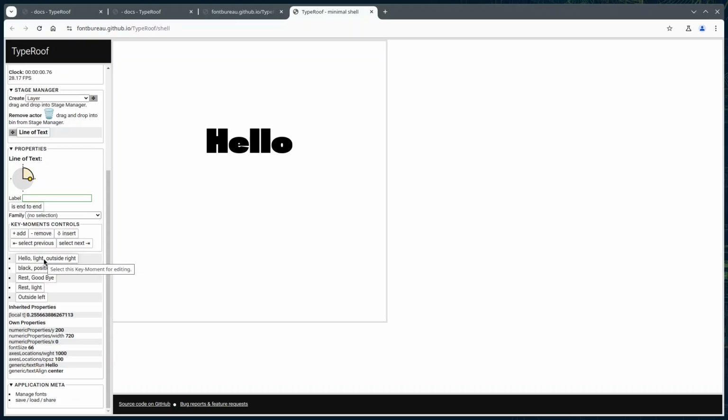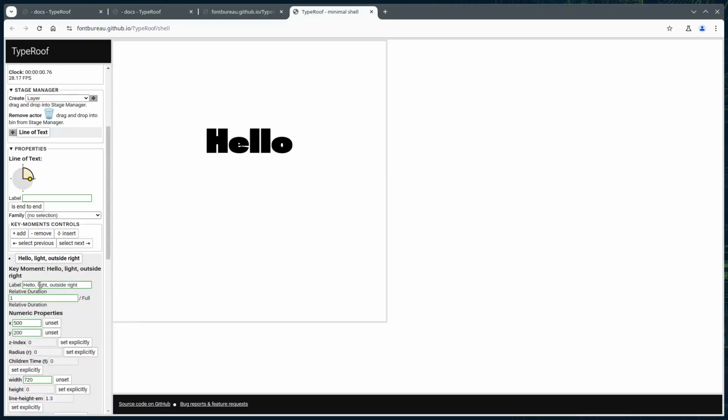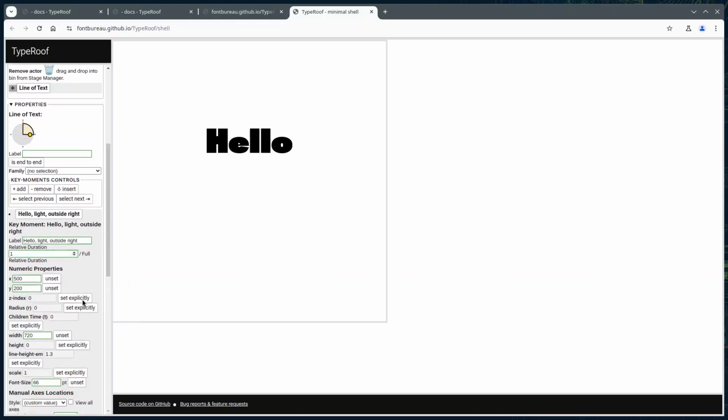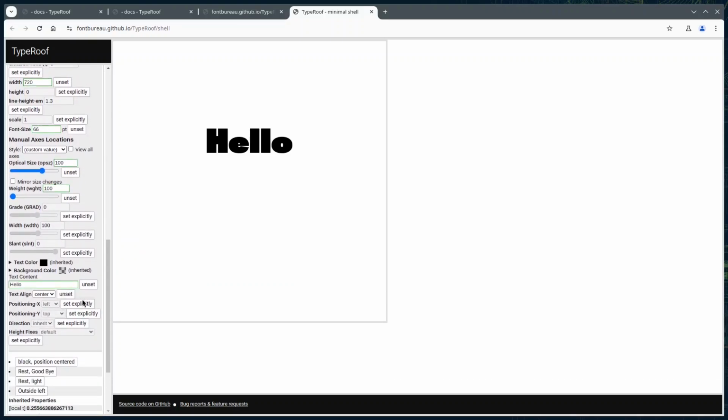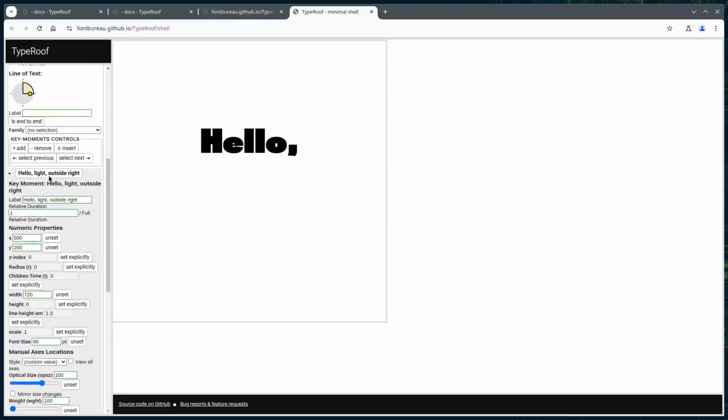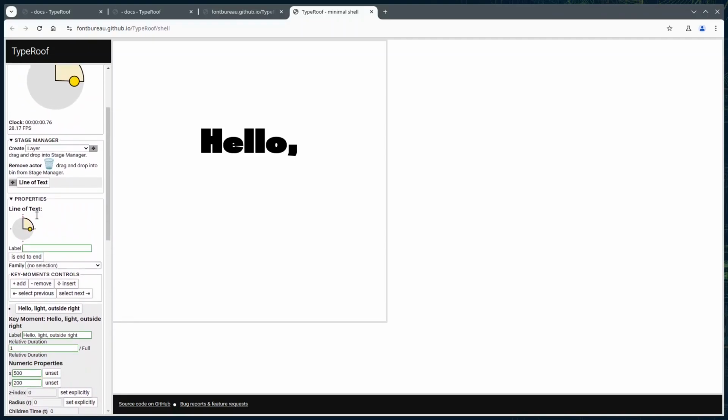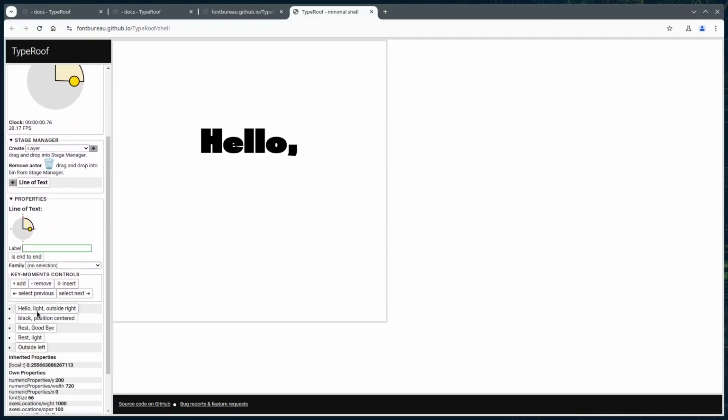So the first text is in hello light outside right, which has a custom label which you can give it, and scrolling down to the text content field, I want to add a comma to this. You see on stage the comma was also added there. I'm going to collapse this key moment again and select the goodbye key moment.